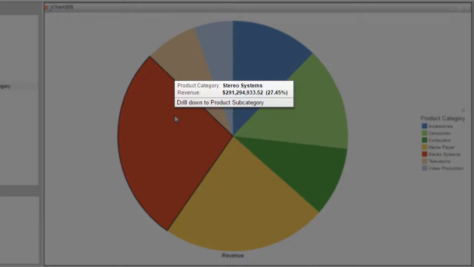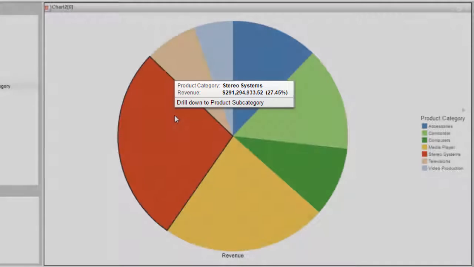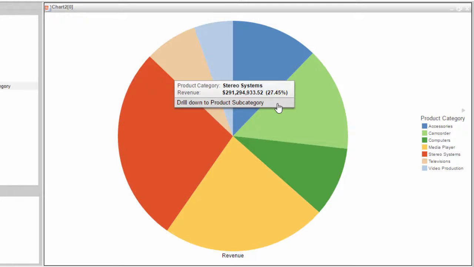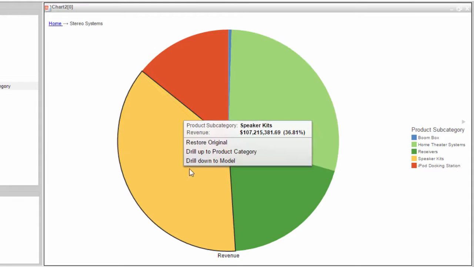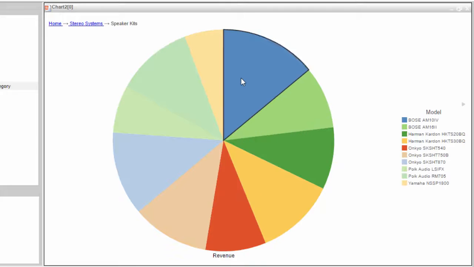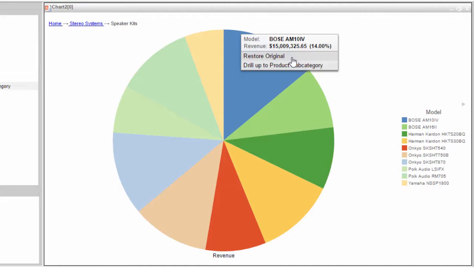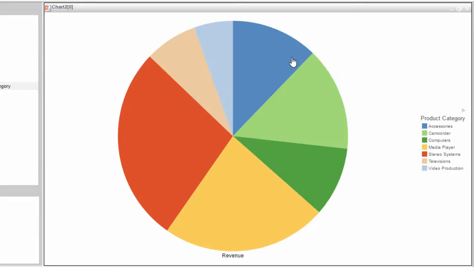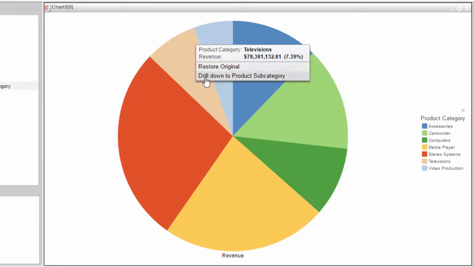If the field that you used is not at the top of the hierarchy, you will also be able to drill up. Here, because product category is at the top of the hierarchy, you can drill down to product subcategory. From there, you can drill back up to product category or continue drilling down to model. The Restore Original option allows you to start your data analysis over by re-executing the original auto drill request.